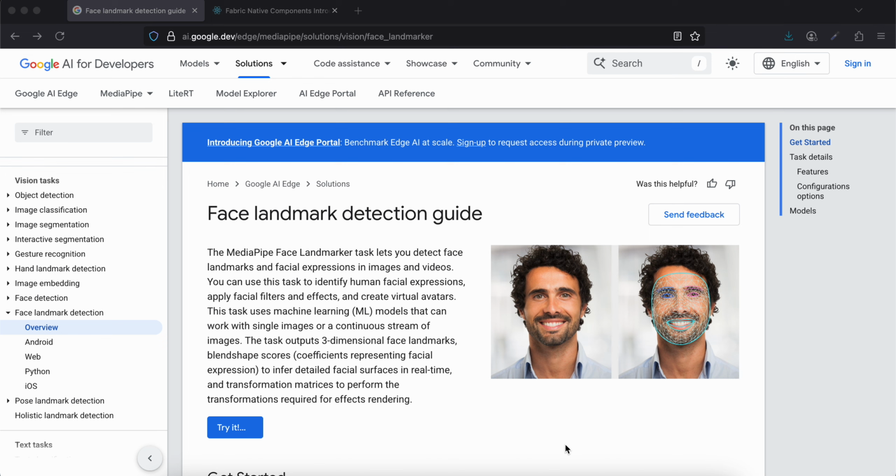In this video I will show you how to do face landmark detection in React Native's new architecture for Android using MediaPipe on live camera preview. So let's get started. First I'll show you guys the output.